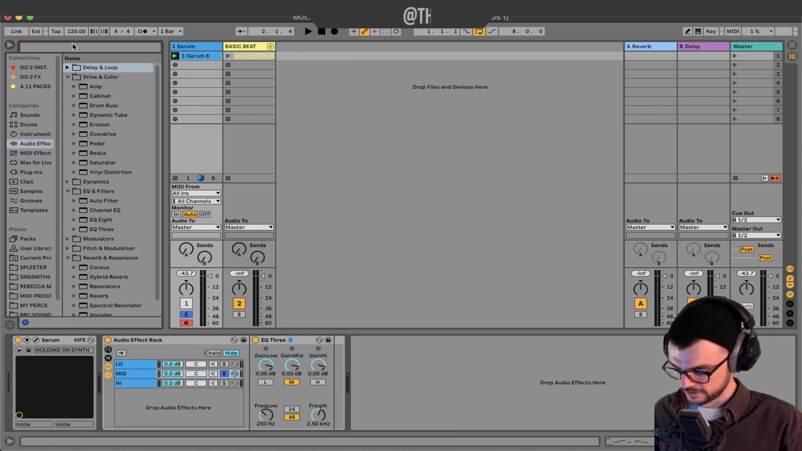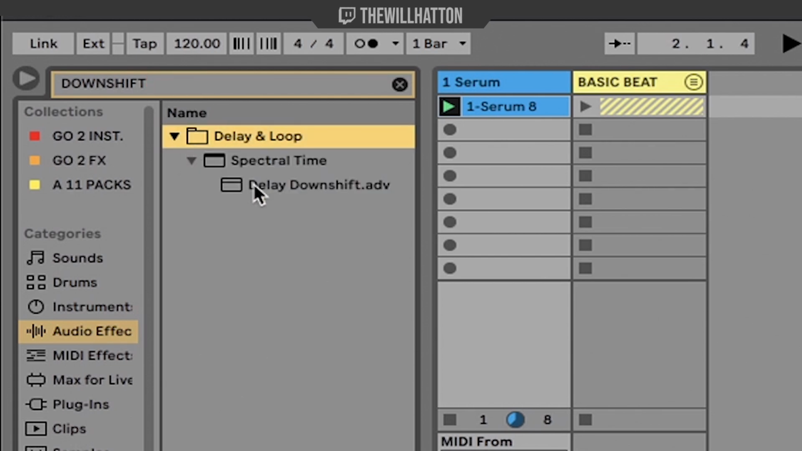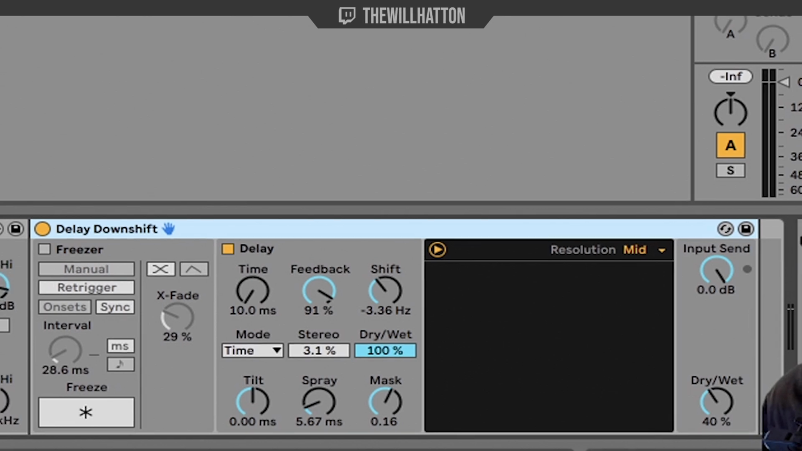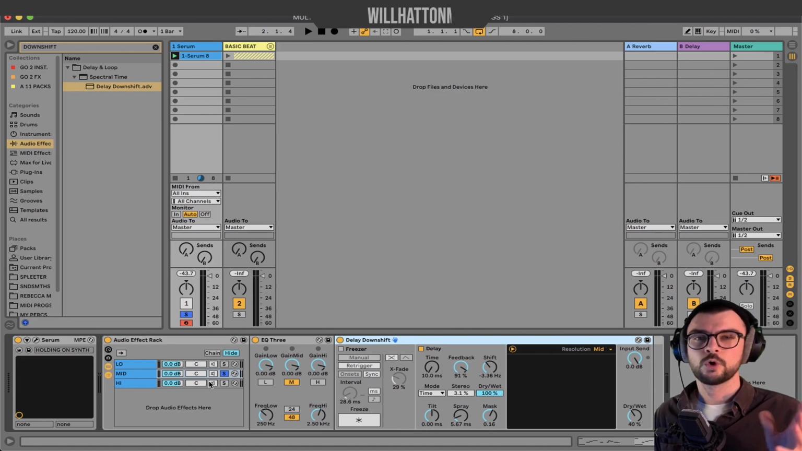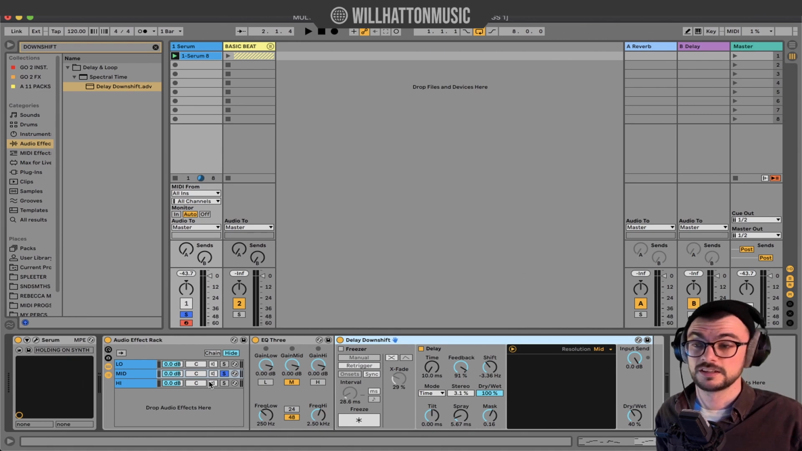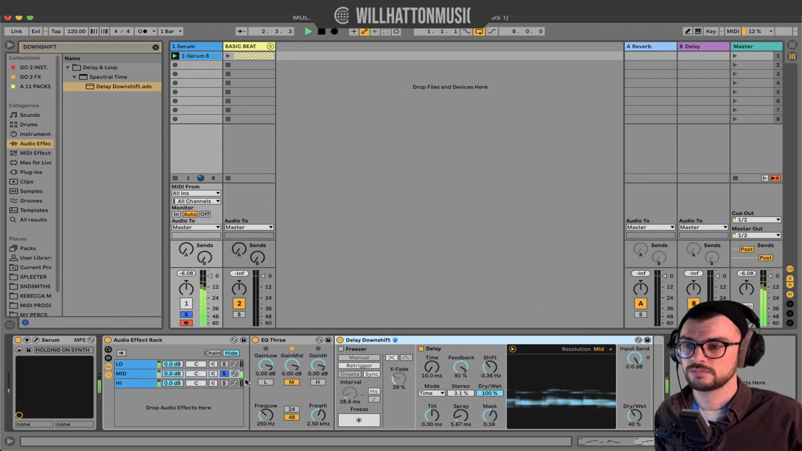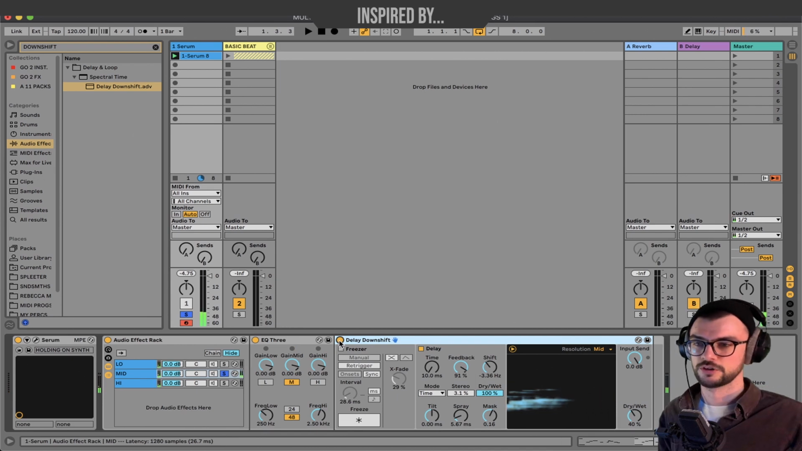So what I'm going to add first is this downshift preset that comes with the spectral time plugin with Ableton 11. This is going to give our mid band this kind of dark, pitched, warbly effect that I just think is really nice. So before, very straight. Now it's kind of dipping off, which is really cool.